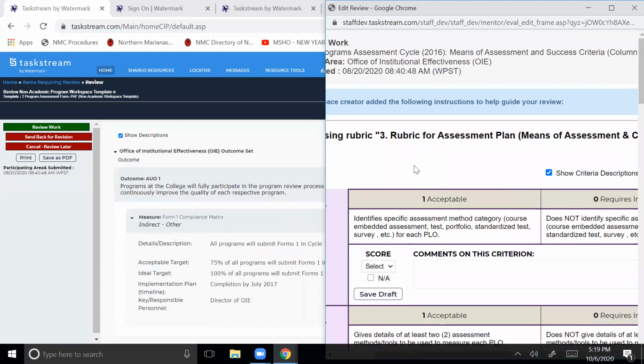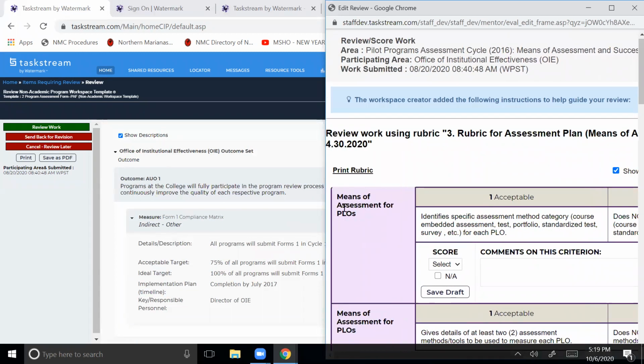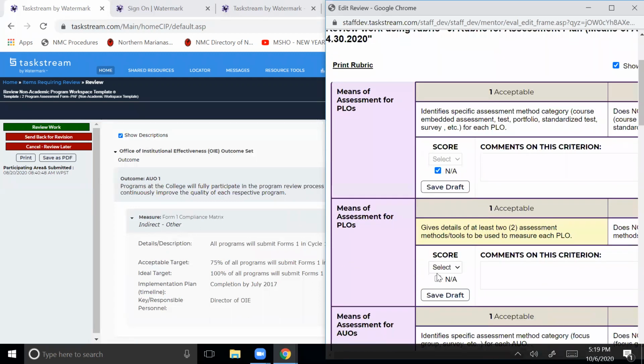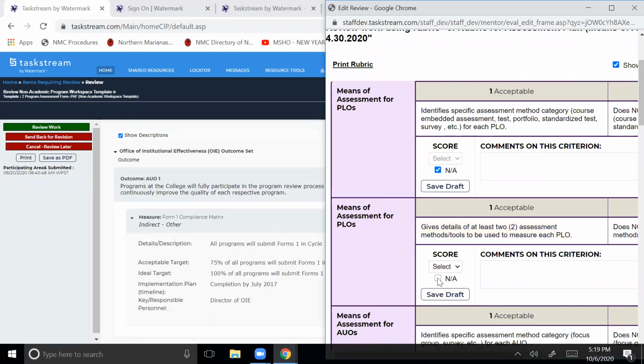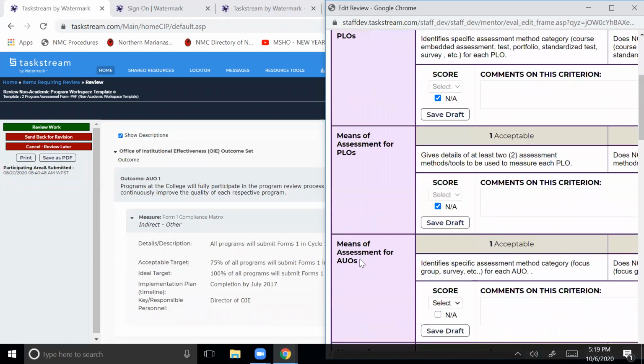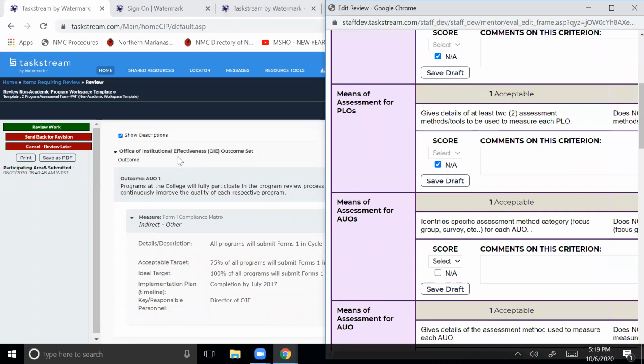So for example, if you're looking here and it's saying identify specific assessment category for each PLO, notice that we can go ahead and go back here. Ours happens to be an AUO. So we do want to skip over anything that is a PLO. For our purposes, because this is an AUO right here, we're going to put NA, and we'll scroll past any of the PLOs because it does not apply. And when we finally see one that says AUO, that's when we'll begin the evaluation.